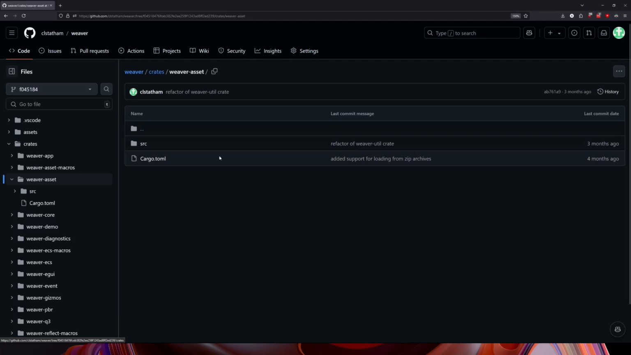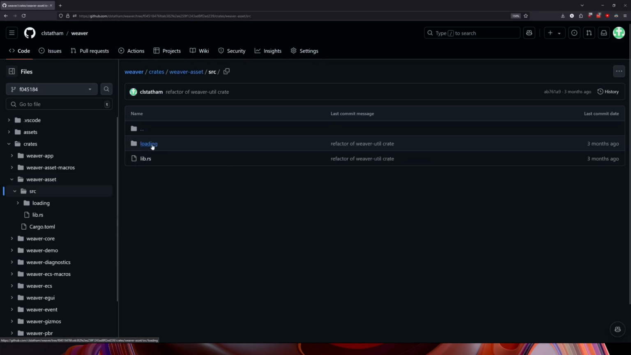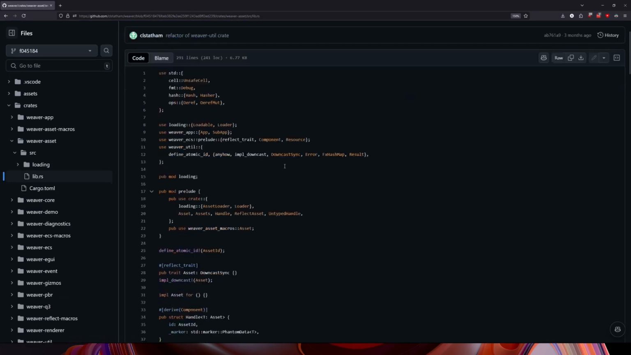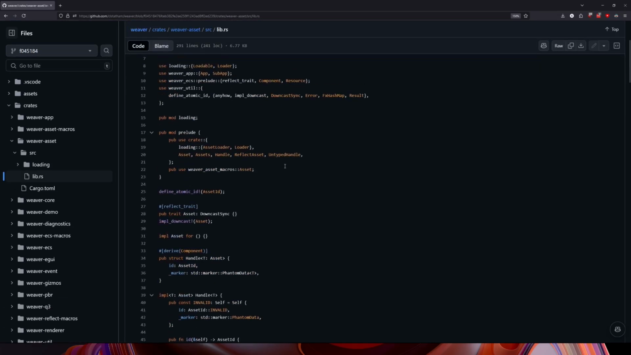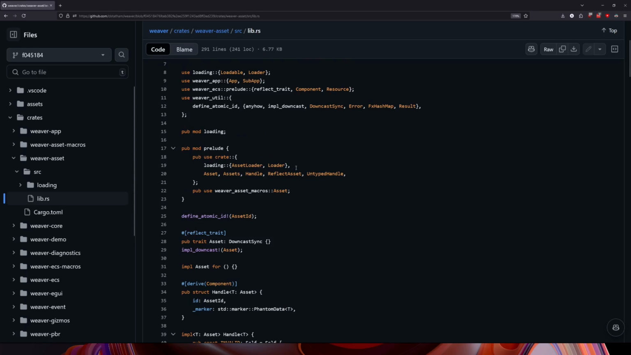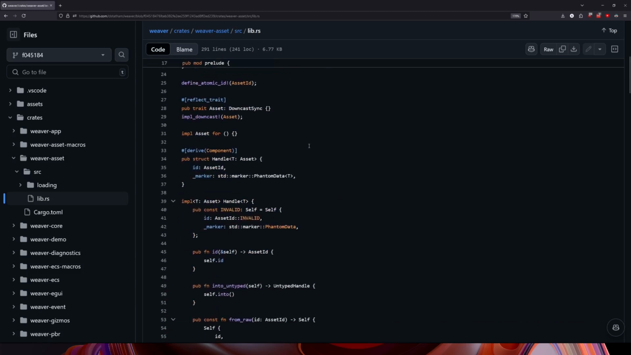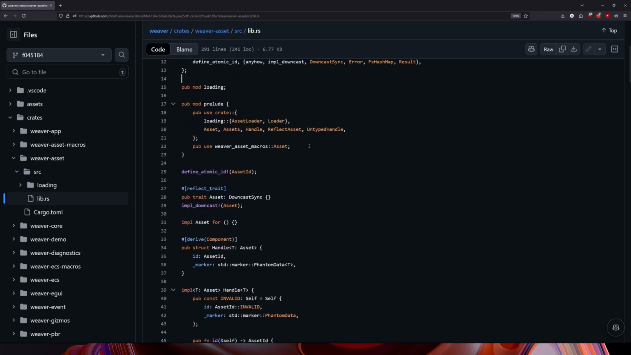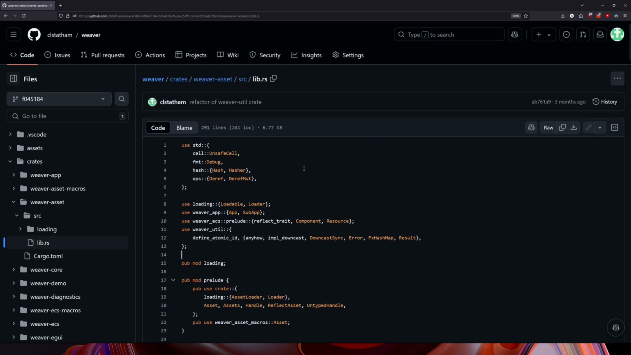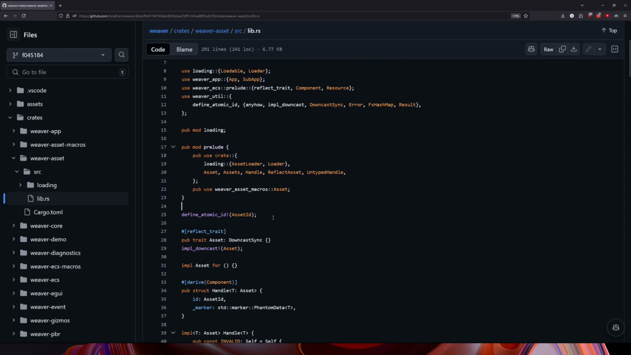Going to crates, going to Weaver assets. You can go into the source, and then we can go over how this worked originally. Let me make this a bit bigger for you guys. We'll go over how this worked originally, and then later we can go over what I changed and how I made it better.